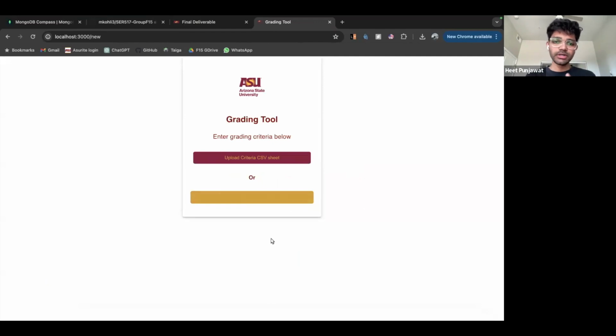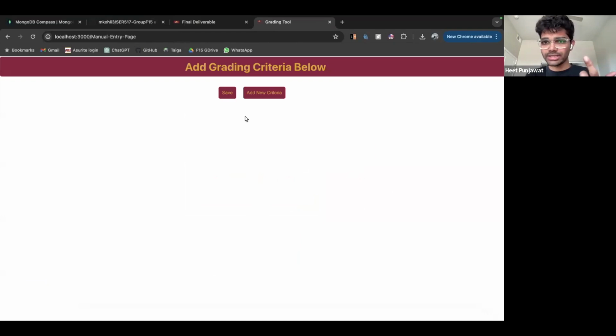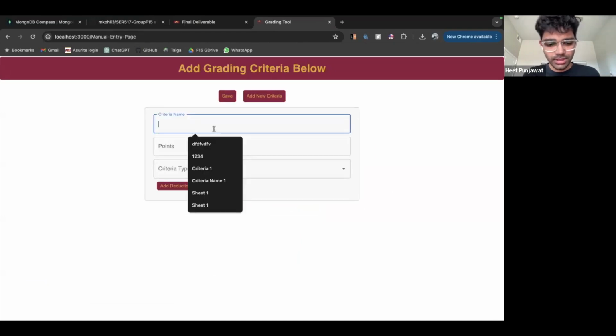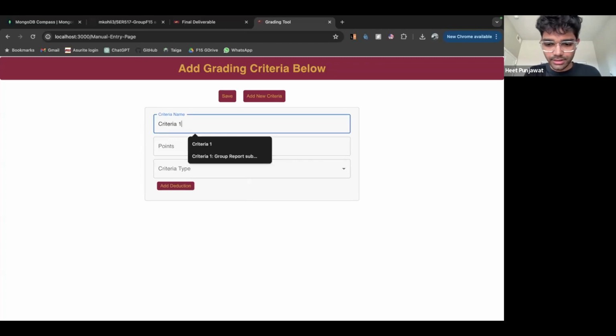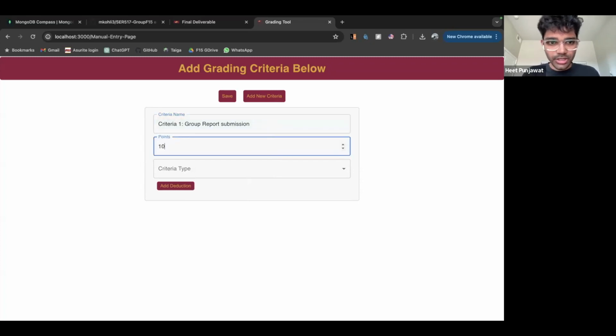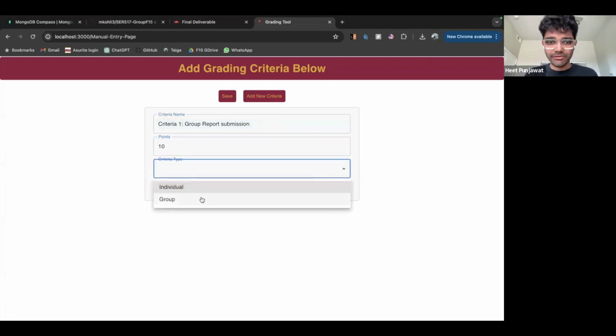Right. Again, you have two options over here. You can enter all of the grading criteria manually. So I'll just show you once, like I'll just add one grading criteria for this and see how it works. Let's say it's called criteria one, group report submission. It has 10 points. You'll have the option of individual or group criteria. I'll show what this is about further in the video.